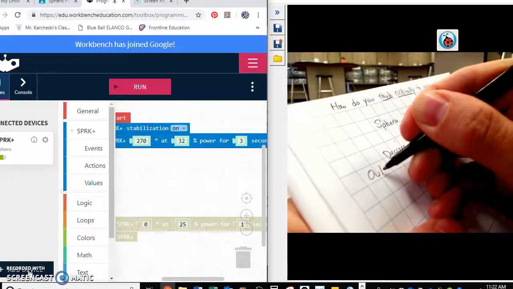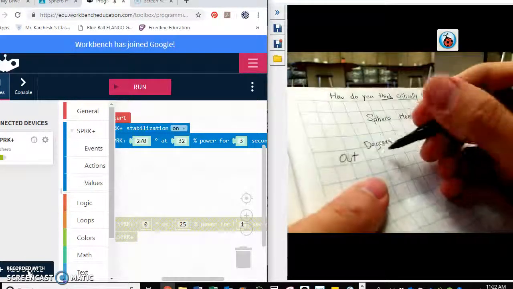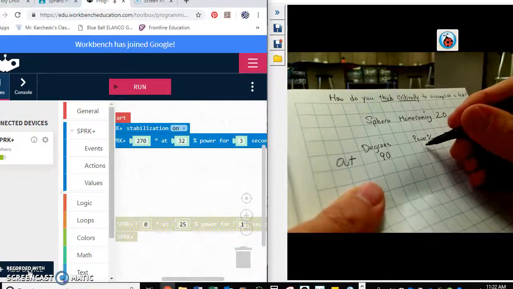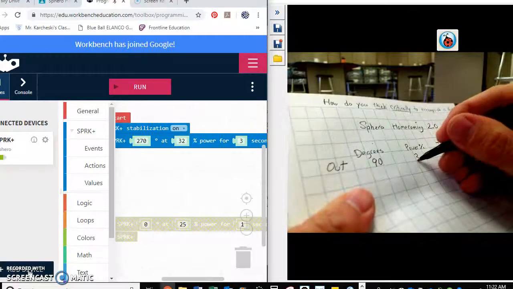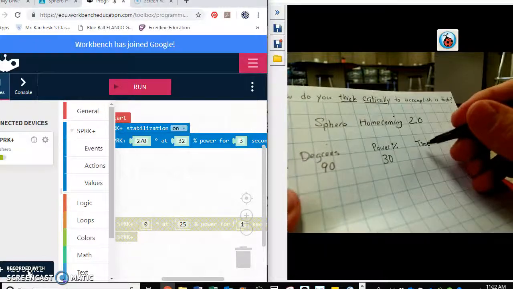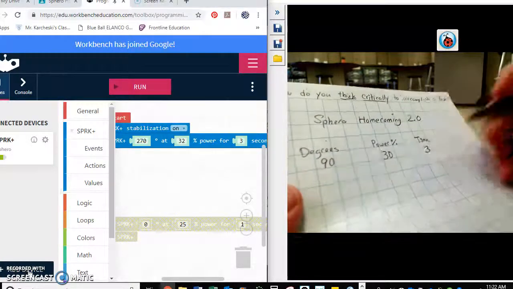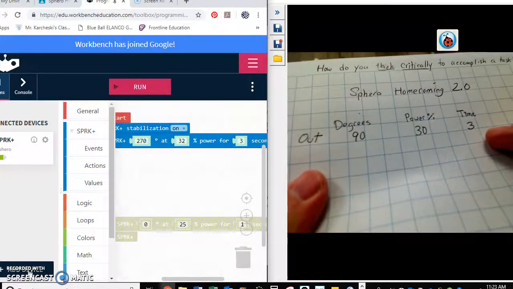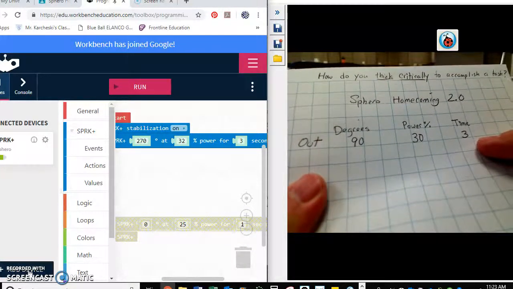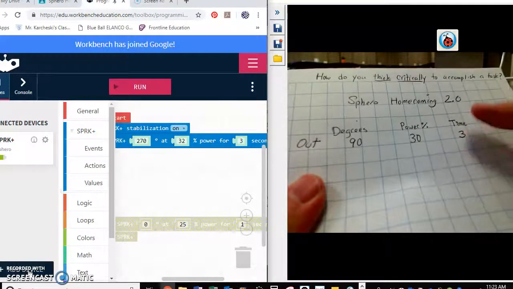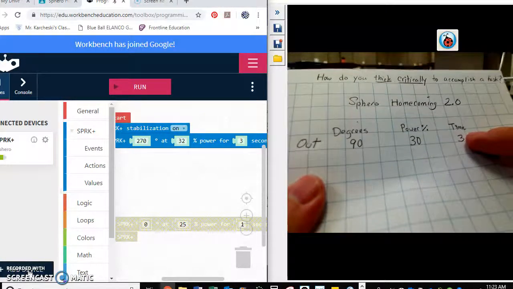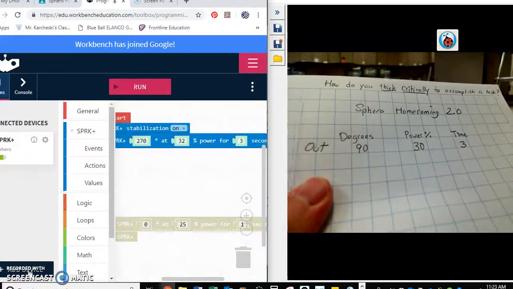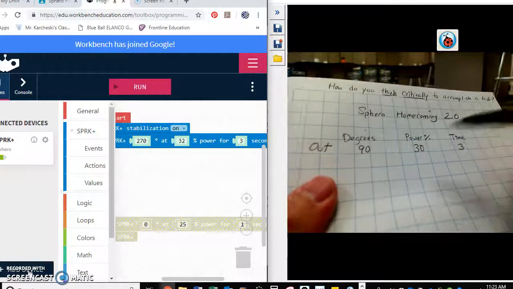For me, what I'm going to do is I'm going to make my out code 90 degrees. I'm going to run the power level at 30%, and I'm going to run it for just 3 seconds. 3 seconds, by the way, I said just. I really shouldn't have said just, because 3 seconds is a long time for your Sphero to run, given the size of our room. So if I were you, I would do 3 at the maximum, and definitely consider going lower than that.